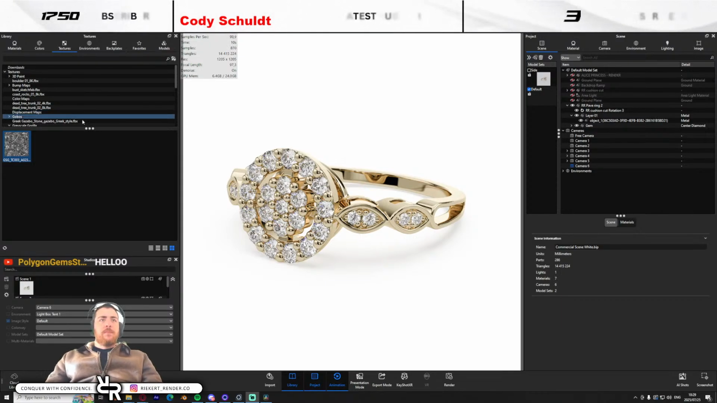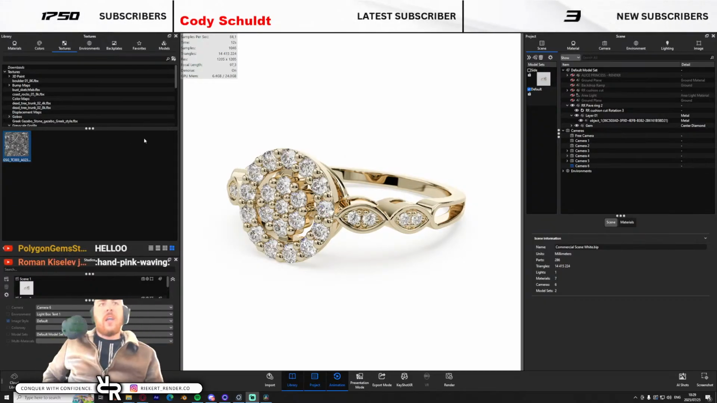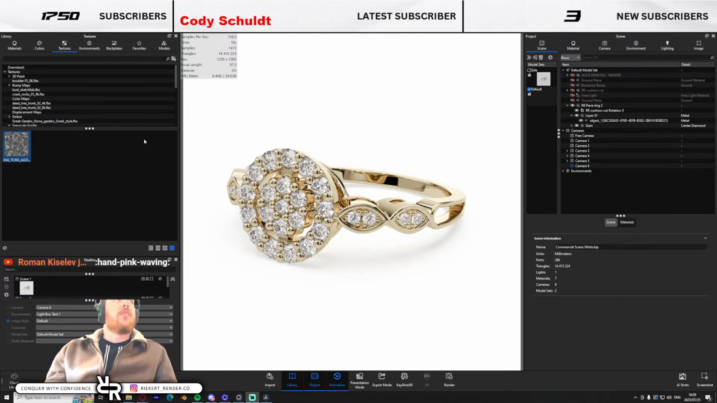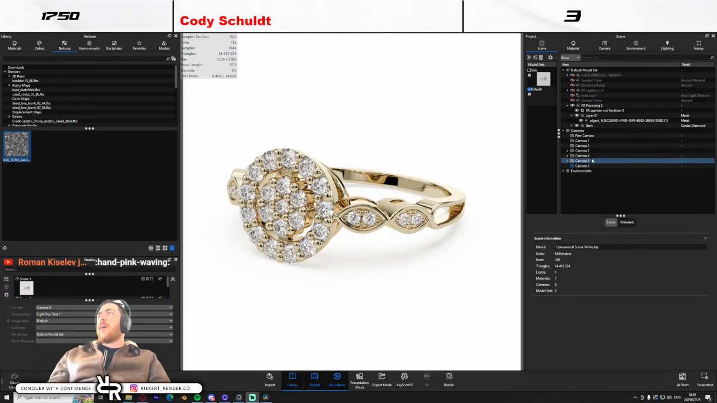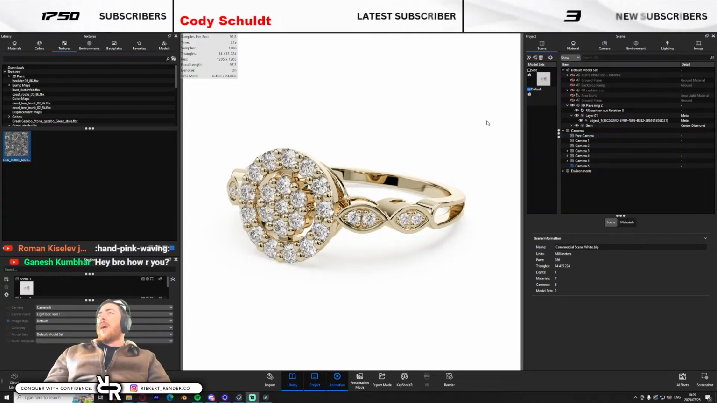And the reason why I've got my KeyShot open is I want to show you guys how the scene is set up, because that's also an important thing for your glaze.